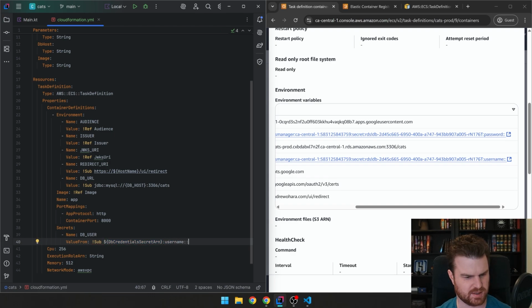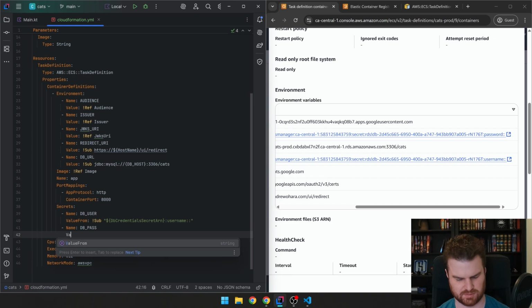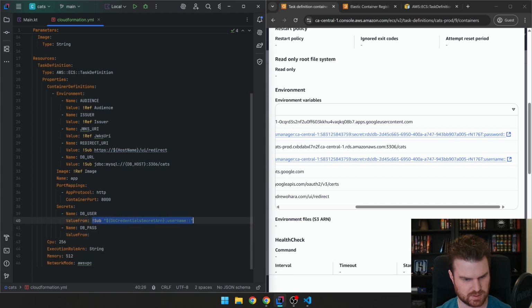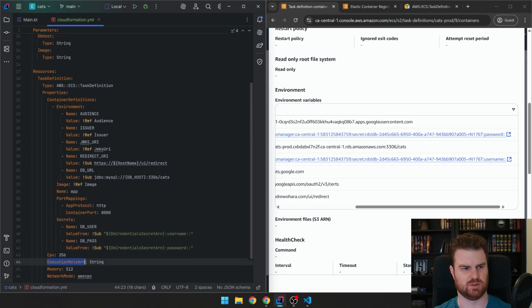And looking ahead, I know that this is going to kind of mess up our YAML, so we'll just surround that in quotes. Next is DB pass, and that is very similar. Only difference, instead of the username, it is the password. Okay, we will need an execution role.